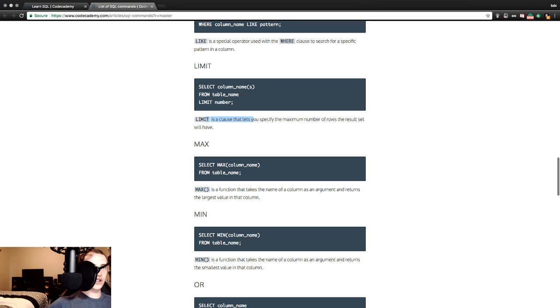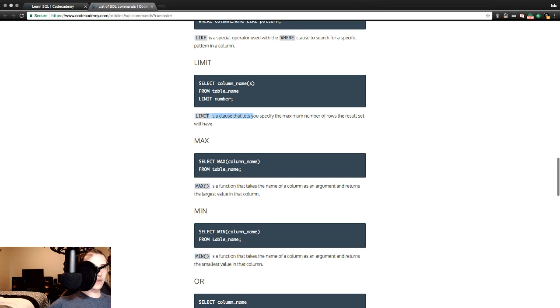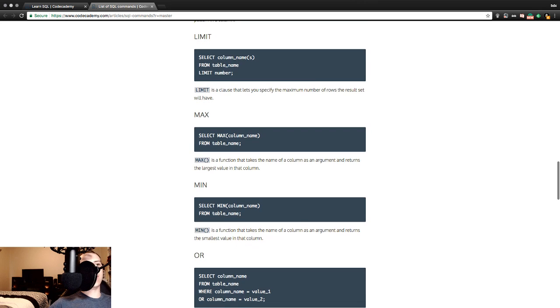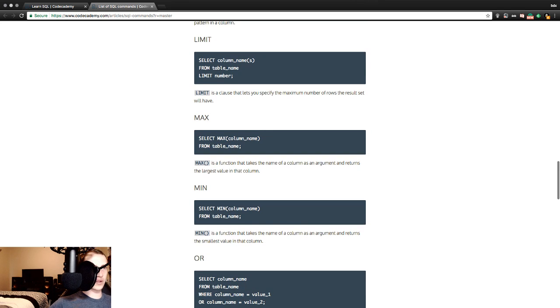LIMIT: SELECT column_names FROM table_name LIMIT number. Limit is a clause that lets you specify the maximum number of rows the result set will have. Okay, so like the top 50 rows or the top 15 rows.